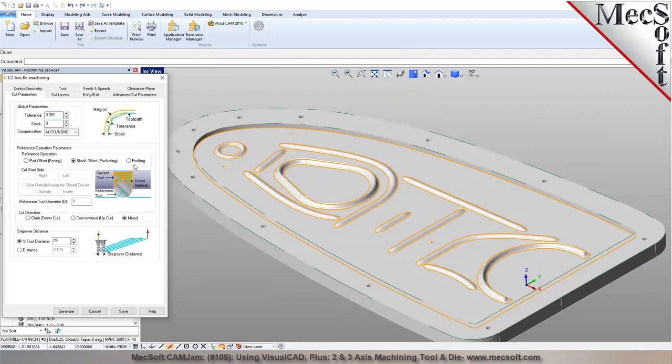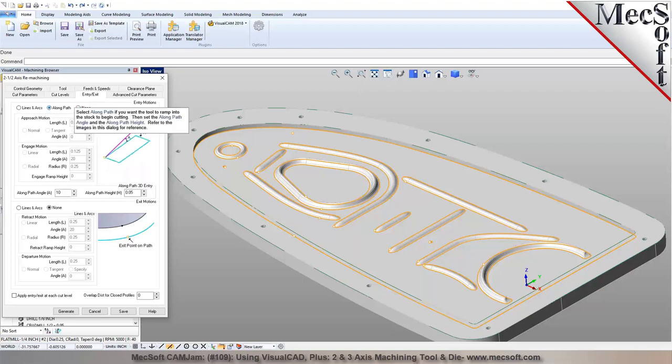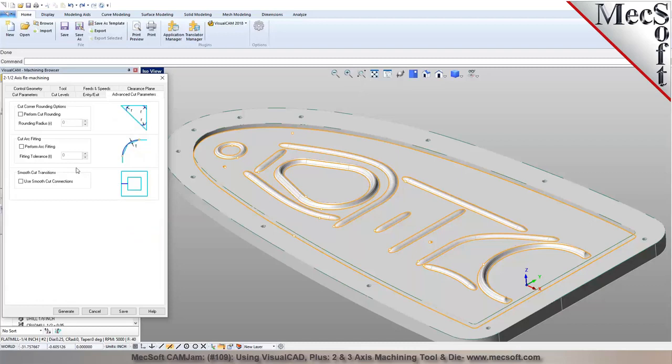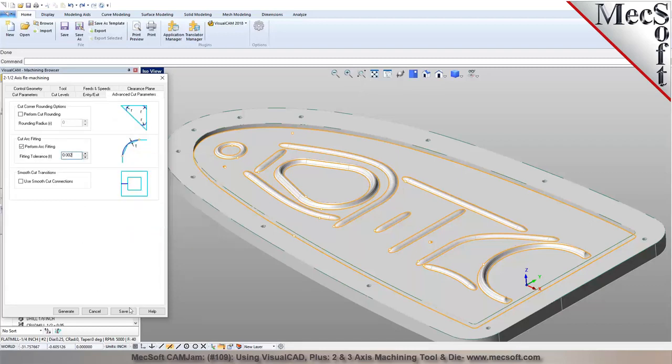Specify the stock to leave. You can specify the previous reference operation as a pocketing. We used a 3/4 inch tool, or if I want to have a little bit of overlap, I can say I want to put in maybe 0.8, add 50 thousandths slack to it. Specify my step over in here, cut direction, cut levels. If you just want to do it in one cut, I can say it's at the bottom what I chose. You can also apply the entry and exit. You can do long path ramps wherever you need to. And you can also do arc fitting in here as well. So it'll generate true arcs.